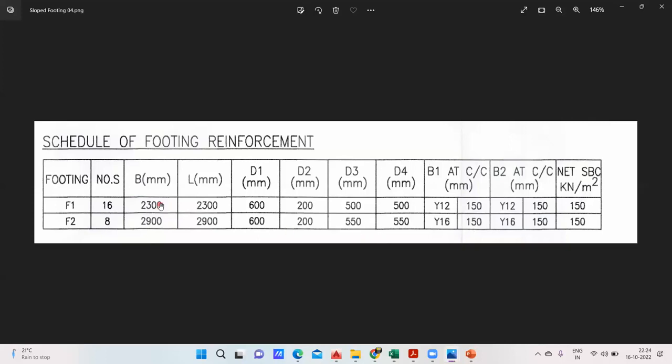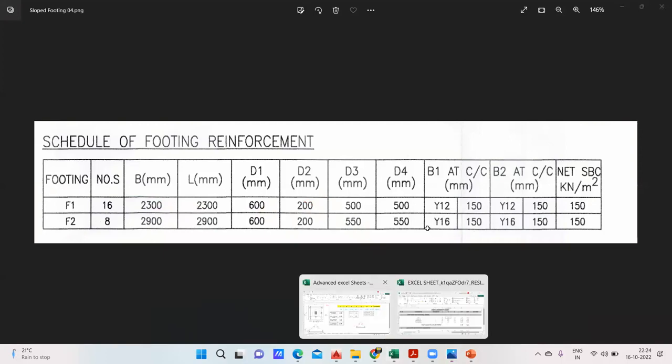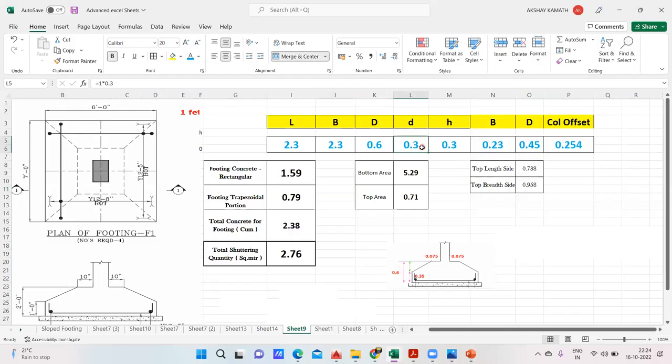Yeah, 2.3, 2.3. D1 is my overall depth, and D2 is my height, 0.2. So 600, 0.6, 0.6, and this will be 0.2. So this height I'm going to get as 0.4. That is, this height will be 0.4. Now, what is B? B is your column dimension.